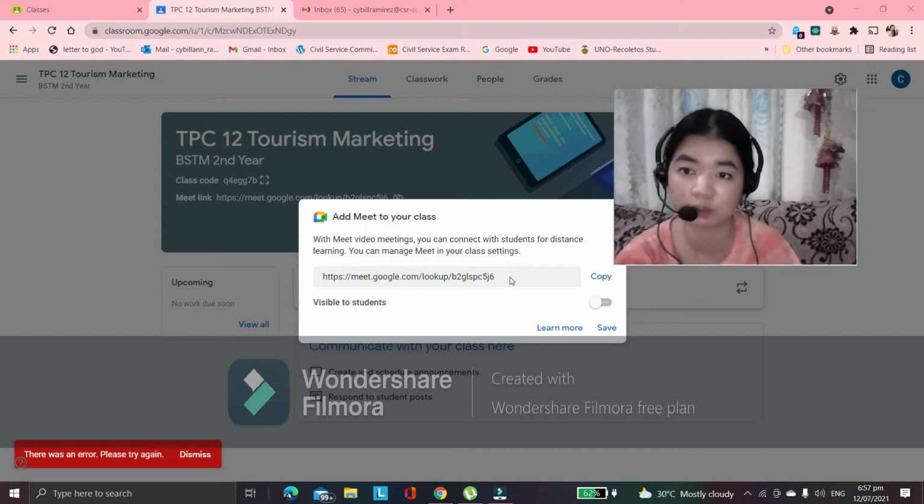Okay, so this is your generated Google meeting link. This will be your official meeting link every time that you will have asynchronous class. But you can make it visible to students so that they can also have direct access to the meeting link. And then just click save.